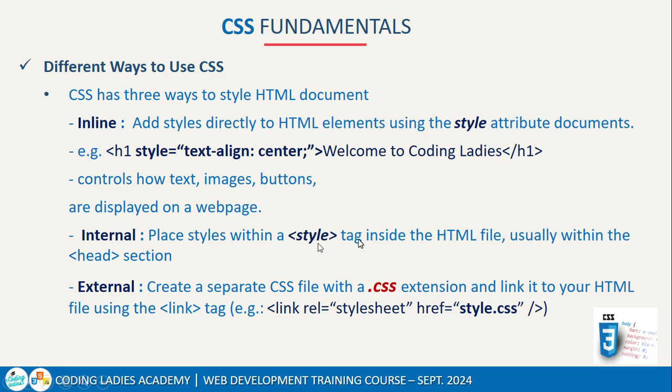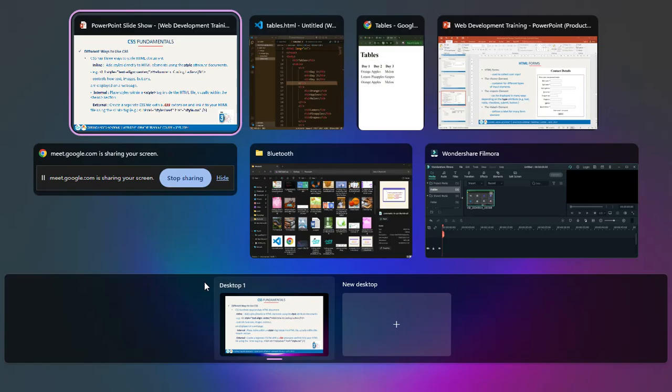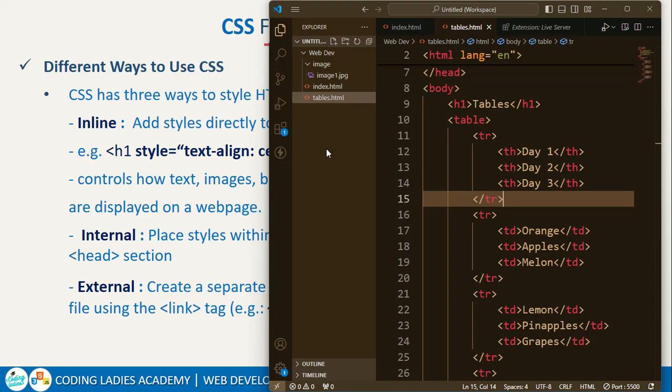The only difference with the third one, which is external CSS, is that one you create a different file. Then you link it inside the HTML document. You create that using the .css extension. Then you link it to the HTML document using the link tag.